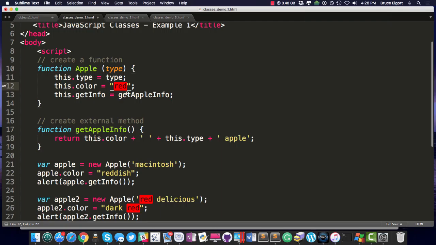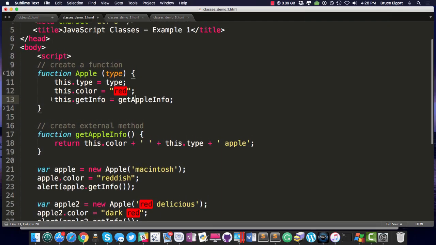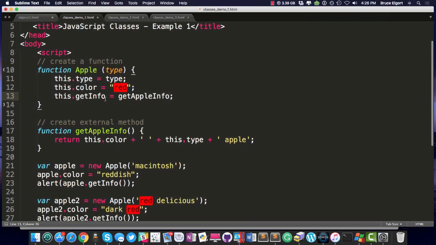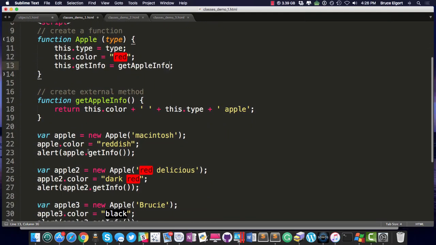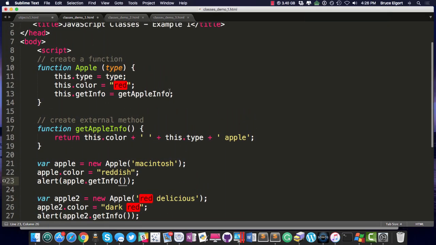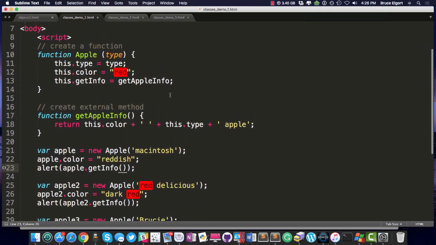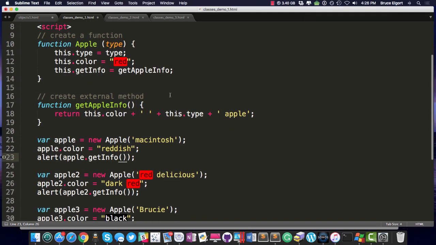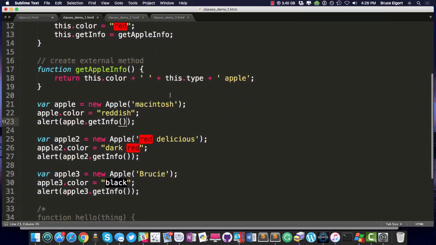One thing that I forgot to point out is when we assign this function here, we do not put the parentheses, but we're assigning it to this dot getInfo. Over here, when we take the object apple and call the method, we do put the parentheses. If we put them here, it would execute right away. New topic. We'll start to peel it back a little bit more, no pun intended. And ask questions.